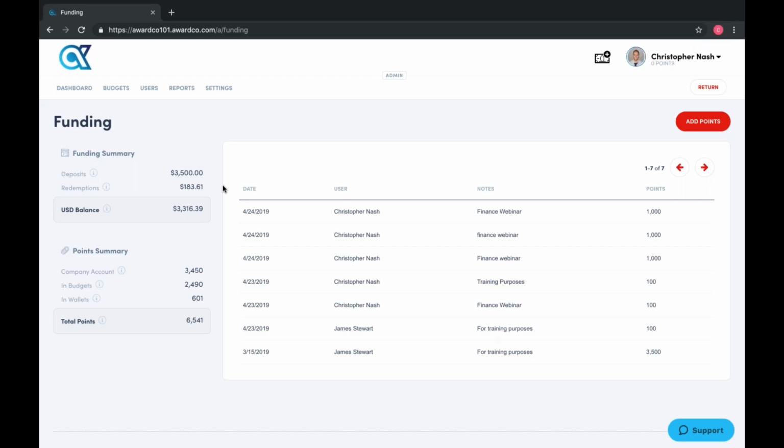This brings me into the last topic that I want to cover with you today, and that is the different invoice options that we offer when you add your own points.